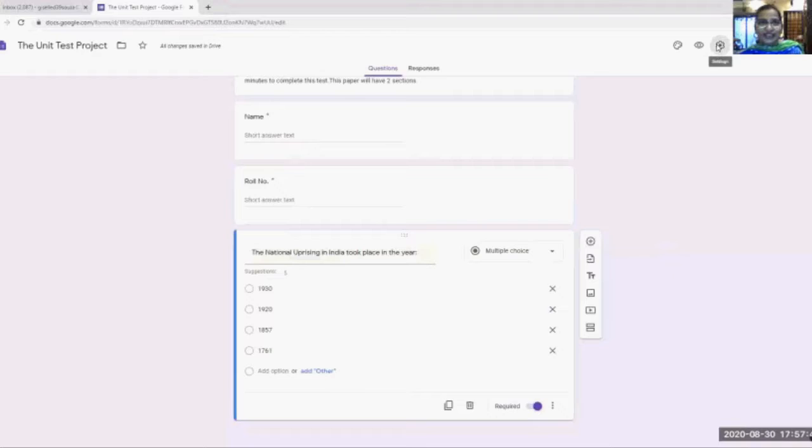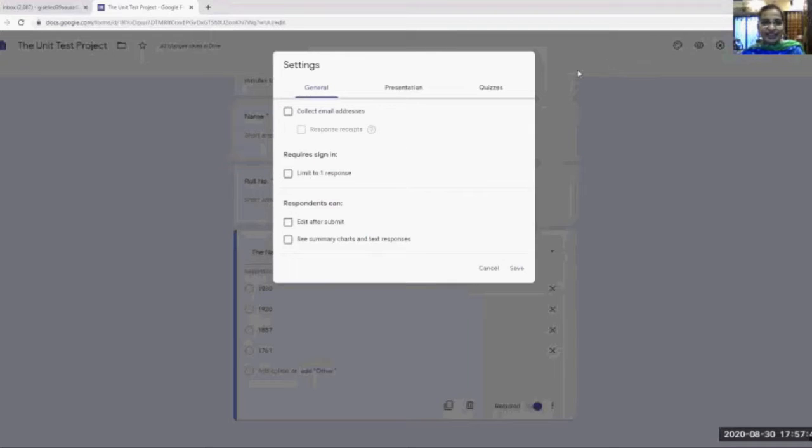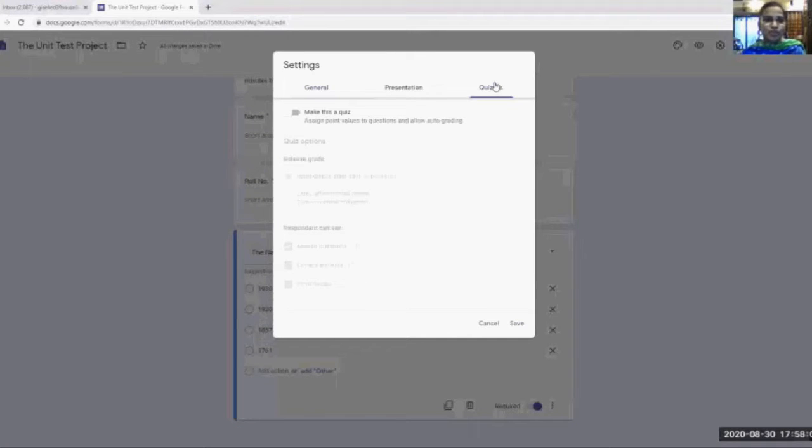I will go into settings, and when I click settings, there are 3 kinds of settings. I'm just going to move this toolbar of mine so I can see other things here. Okay, so I have basically 3 kinds of settings over here. I have general, presentation, and quiz settings. The first is I want to make it a quiz, so I'm going to click on quiz, and I choose the option make this a quiz. As soon as I do that, other options come up.